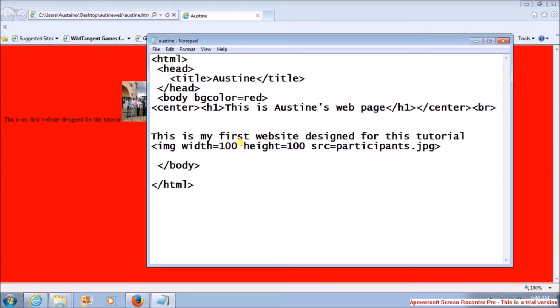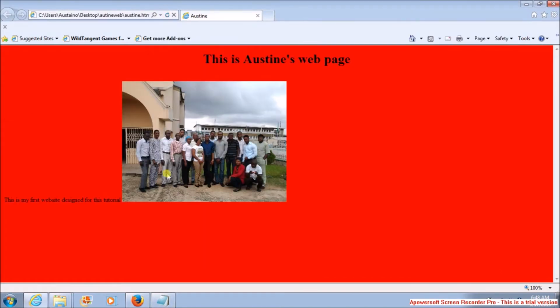So 100 seems to be very small, so I could just make this up to 400, while I make this up to 300. Save it and refresh. Good. So this is the image that I just echoed on my web.